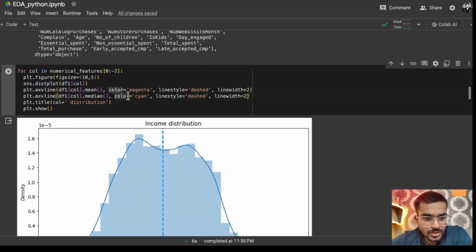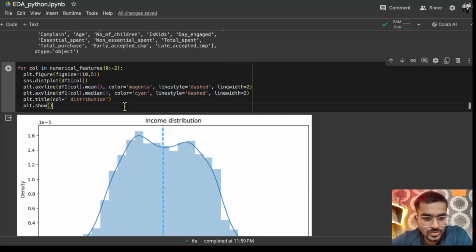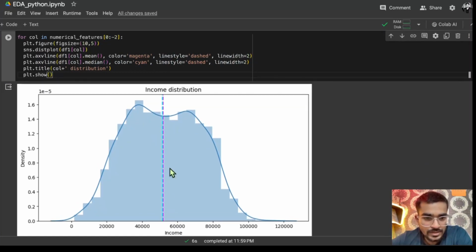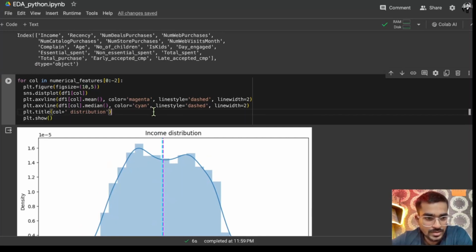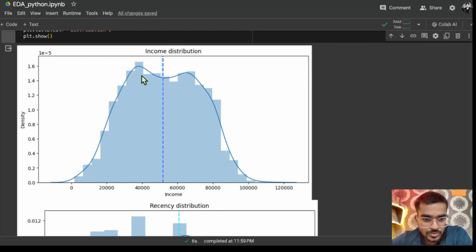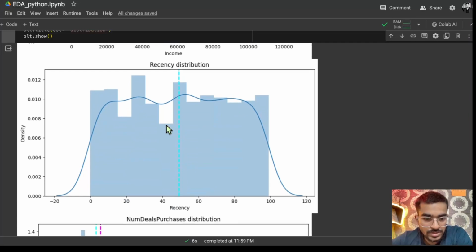We are also doing two more things here. We are adding the mean and median lines, so that instead of guessing where the mean is, we can see exactly where the mean and median lie. The magenta line is the mean, and the cyan line is the median value. For income, this is the distribution we have, and the mean value is around 50,000, and the median is also 50,000.